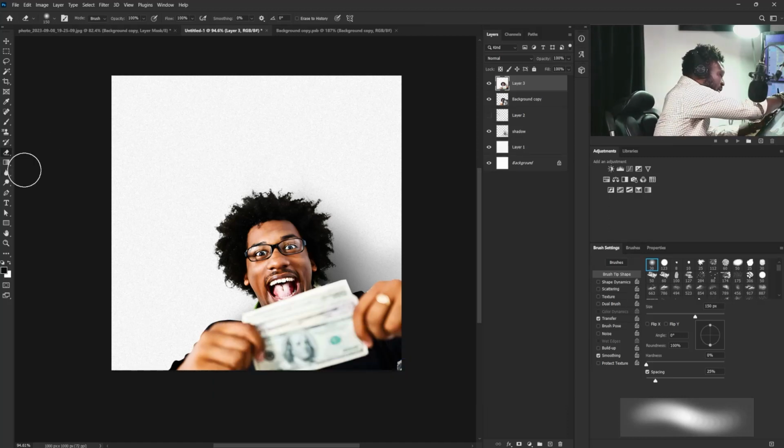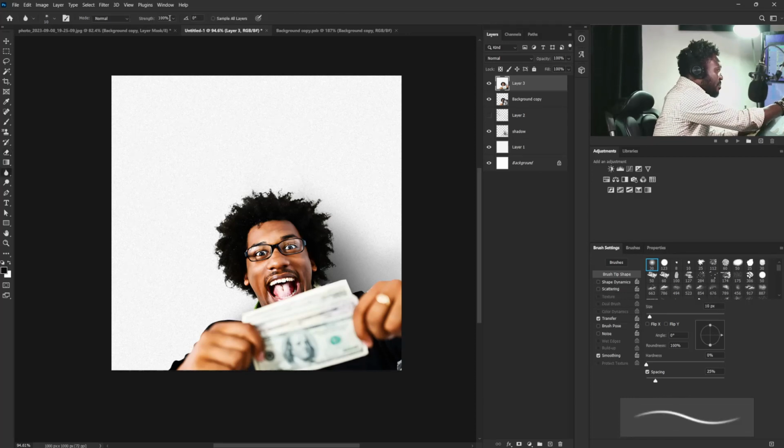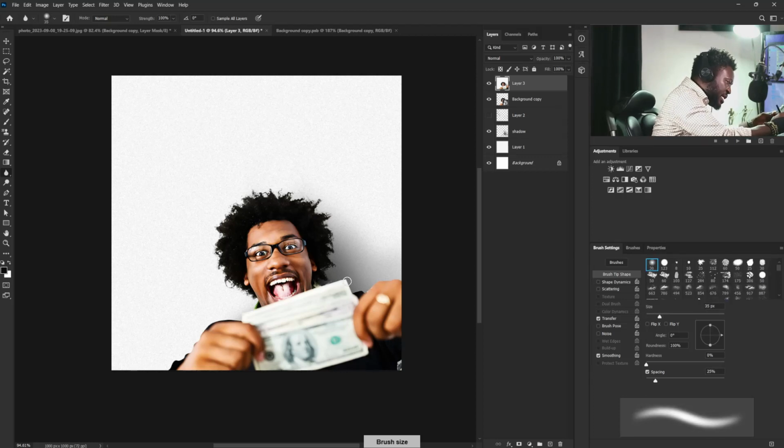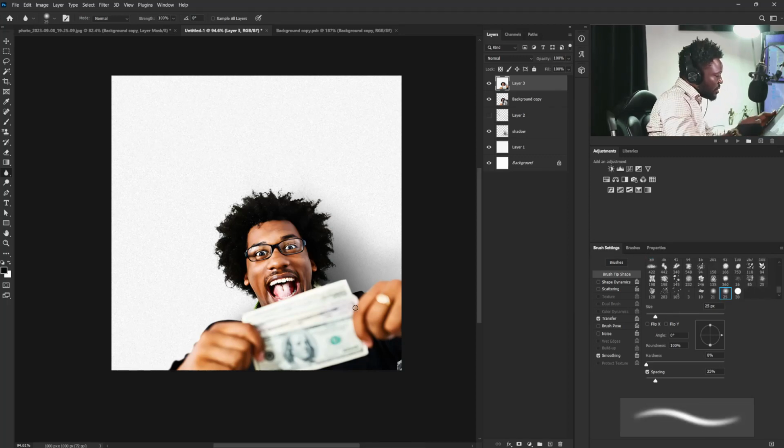Then I'll go to the blur to here, and I'm going to make my blur strength 100. Then increase my brush size and just blur this side here, blur this side here, and I'm going to blur this side here like that, because stuff like this is what they do to your project. They give it that realistic look. So I'm going to do the same thing here.